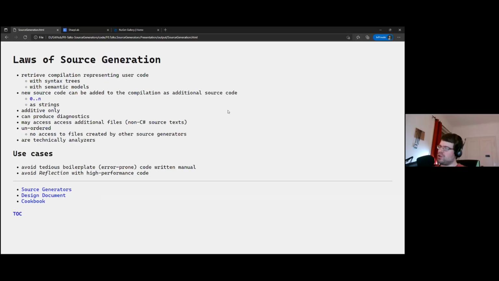Now, what are the laws of source generation? A source generator gets as an input the compilation of the user. So basically the user code, all the code that I have in my solution where I do include the source generator, well, not all of it, but most of it, is put as an input to the source generator. For example, the C# code is passed as a syntax tree. This is very similar to other Roslyn extensions such as analyzers or code fixes. As a matter of fact, a source generator, technically speaking, is a Roslyn analyzer as well. So the programming model is very similar.